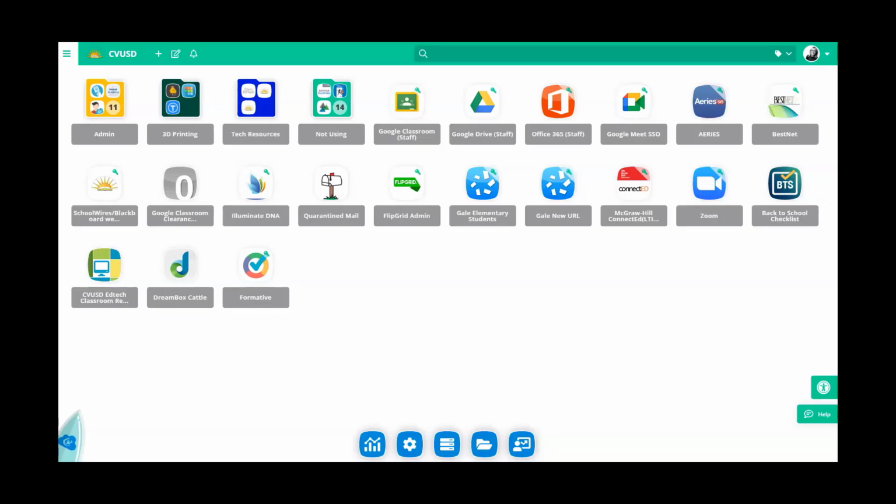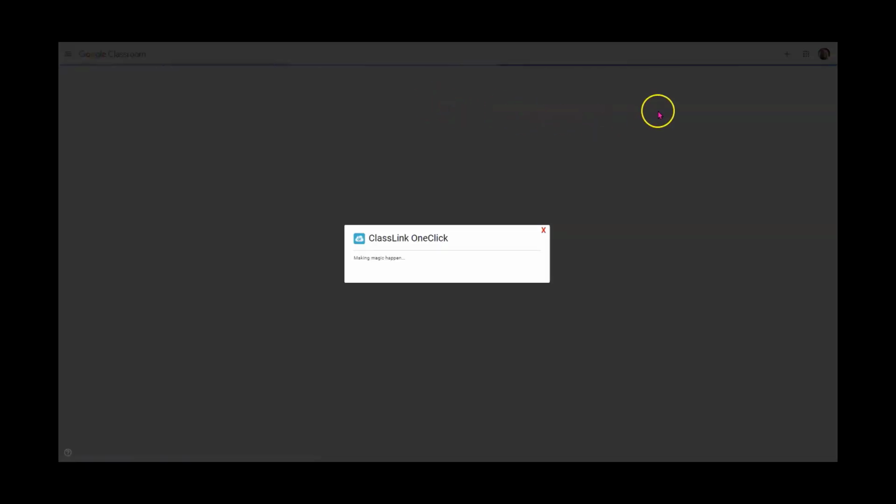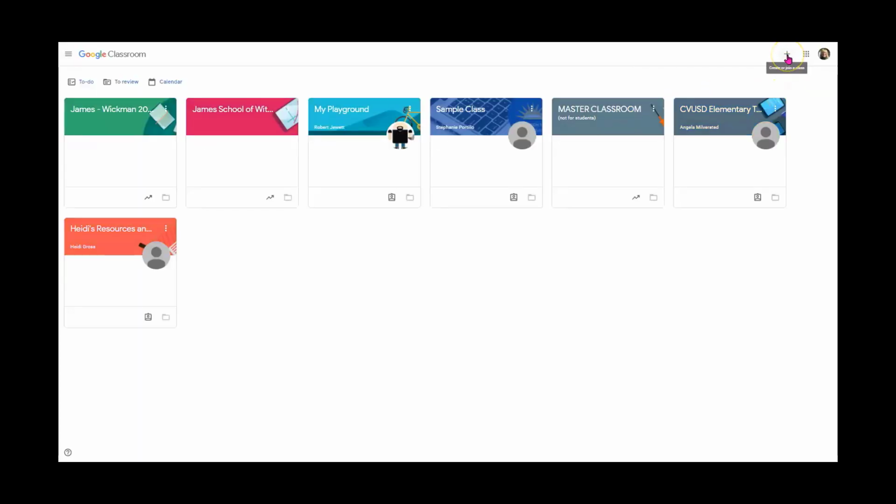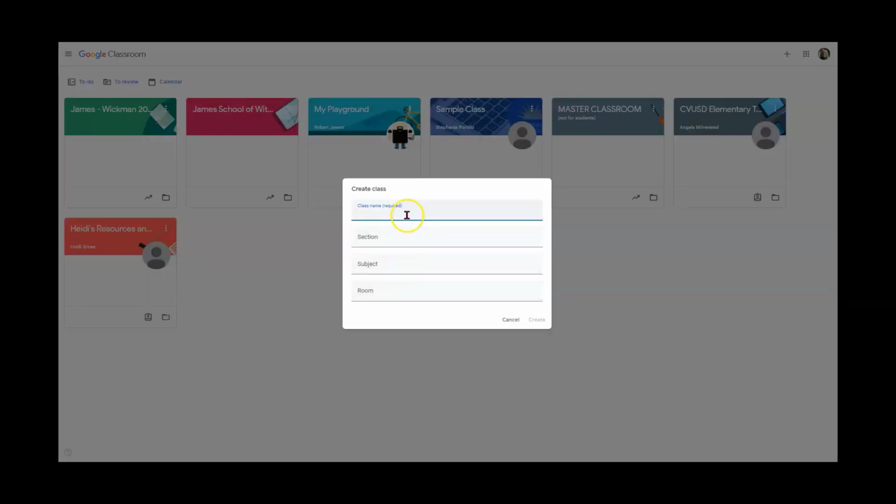There are four ways to join your students to your Google Classroom. I'm going to, from my class link, go into Google Classroom, and I'm just going to go ahead and create a new one. There's a video already about this. Tap create classroom. Up here, I'm going to call it James 21, 22, fourth grade, and create.